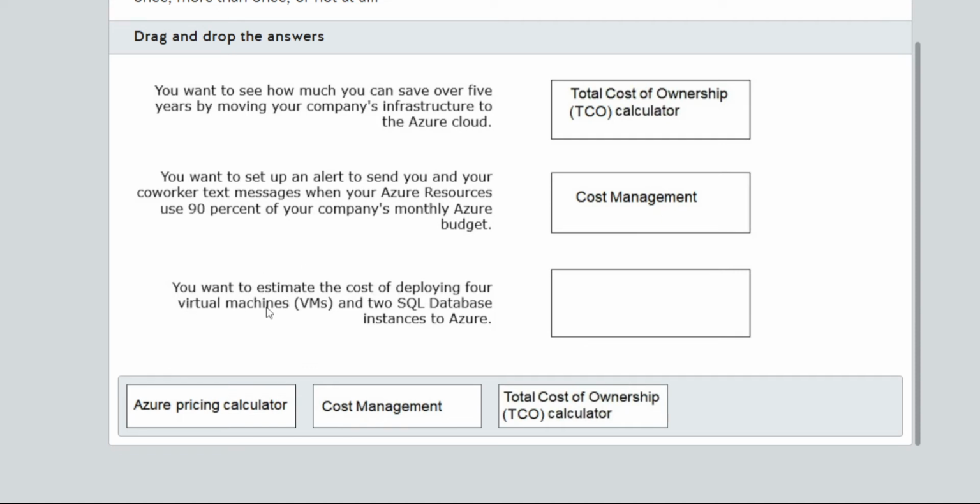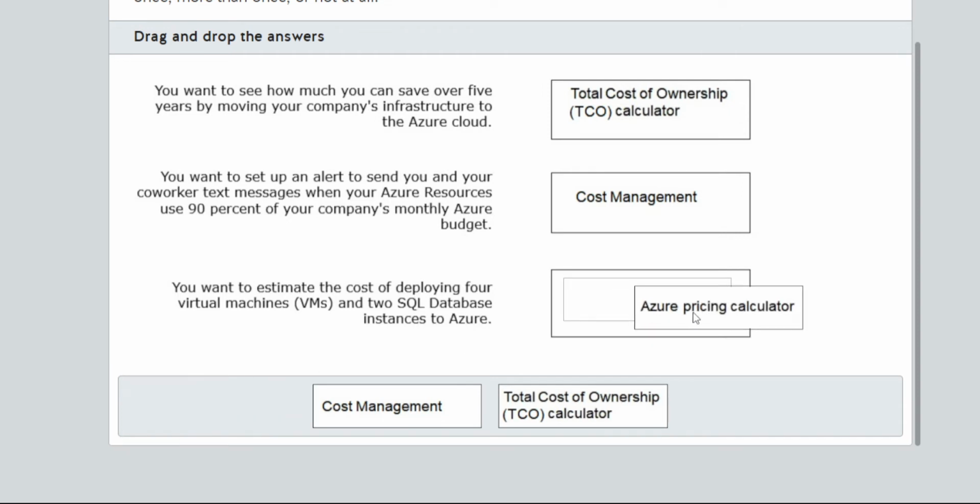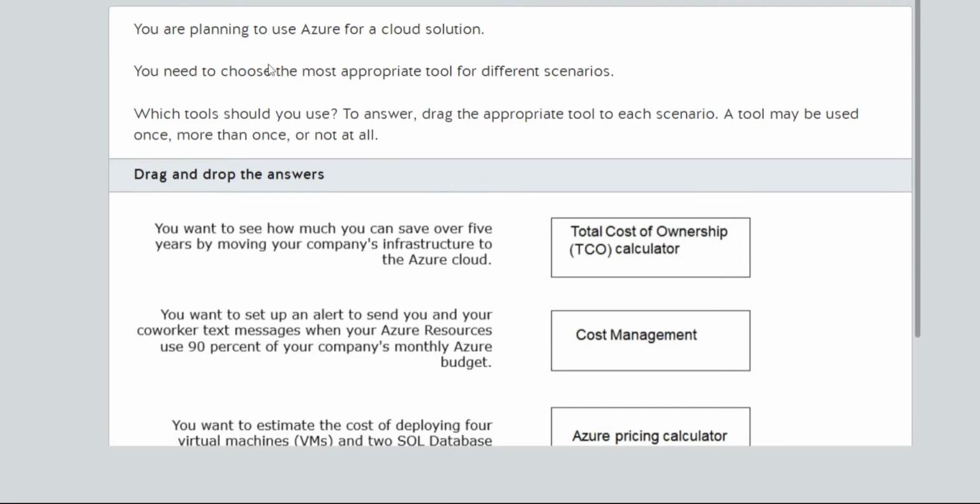You want to estimate something, so we saw in the last question itself. If you want to estimate something, it is saying deploying 4 virtual machines. So what do you want to estimate? You want to estimate the cost of deploying 4 virtual machines and 2 SQL databases. So you will use the pricing calculator. Let's take the correct option.